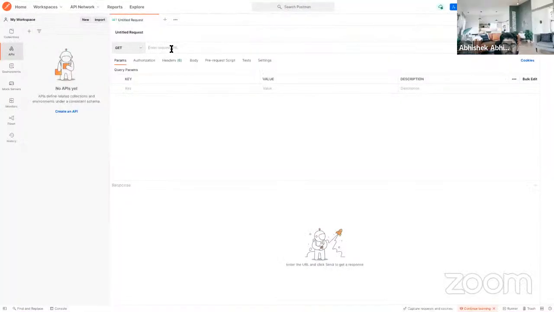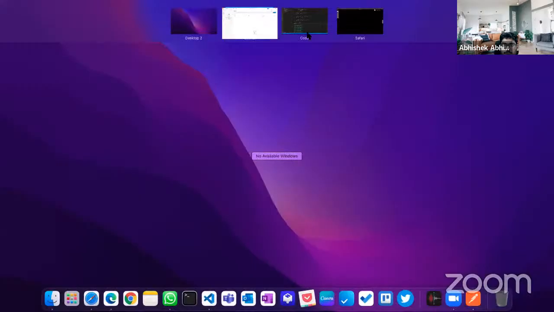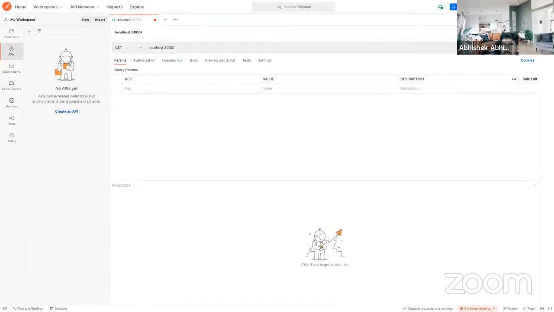Basically your URL was localhost 3000, right? This was your base URL. On this base URL, slash means, if you put the GET type, what will you get? You will get hello get, correct? So if you click on send, you'll get a response here. You got hello guys, right? Of course, there are a bunch of options which we'll explore. I'm just giving you the basics.